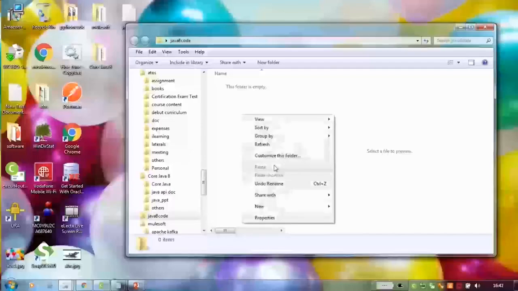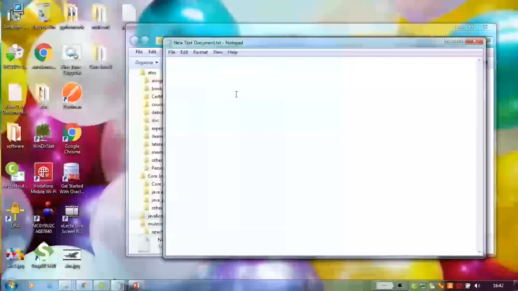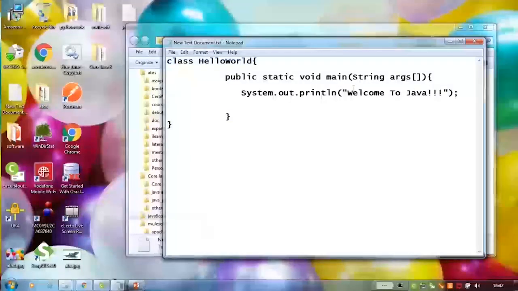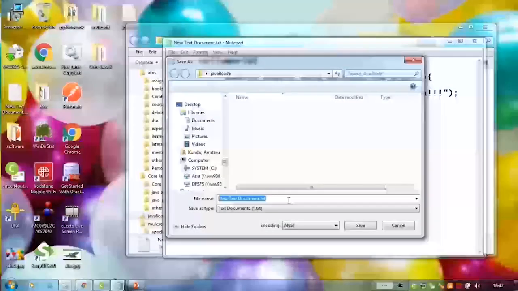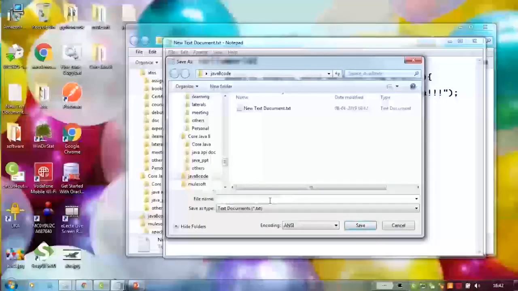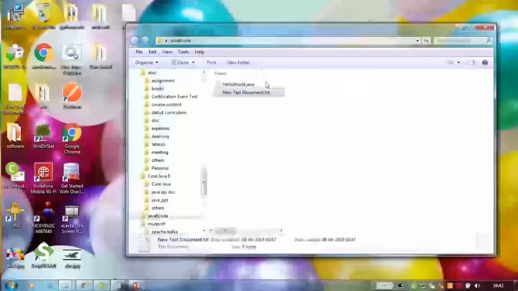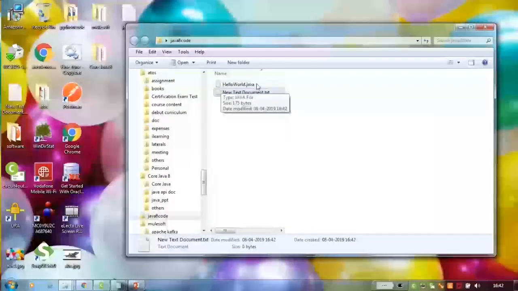Inside this, just create one Notepad text document, open it, and Control C, Control V. We are printing this "welcome to Java". So File, Save As, save it with the name HelloWorld.java. Save it. Now you can see the syntax got changed. The extension is .java. Your source code extension should be .java, then only I can compile and run.